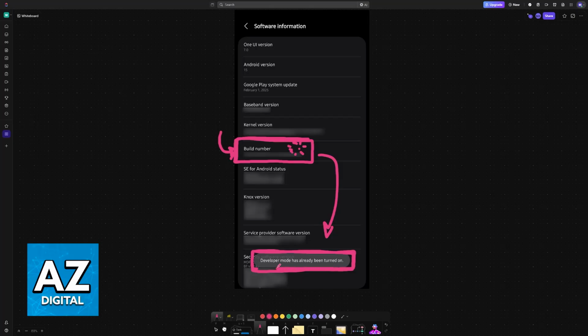But of course, if you don't have developer mode enabled, then it is going to tell you the progress. Every time that you tap, it is going to lower it down by 1. So for example, you will become a developer if you tap this 7 more times, 6 more times, 5 more times, and so on. So just keep tapping until you see this developer mode has been turned on, or you see the message telling you that you have become a developer. Once this is done, you are good to go.